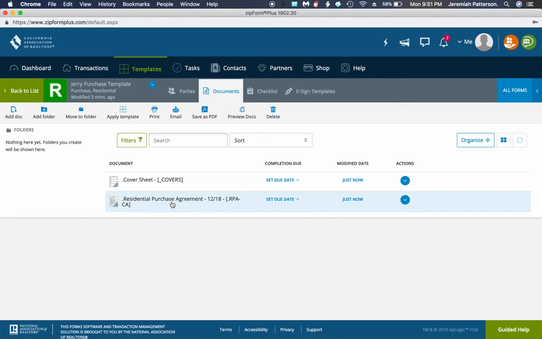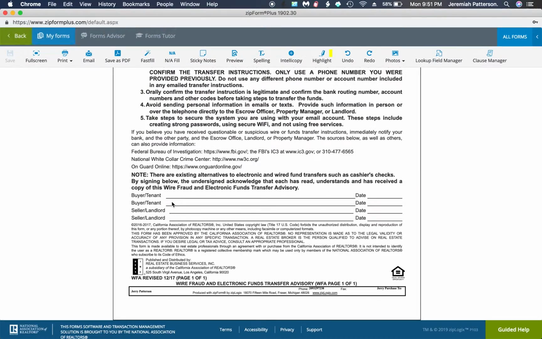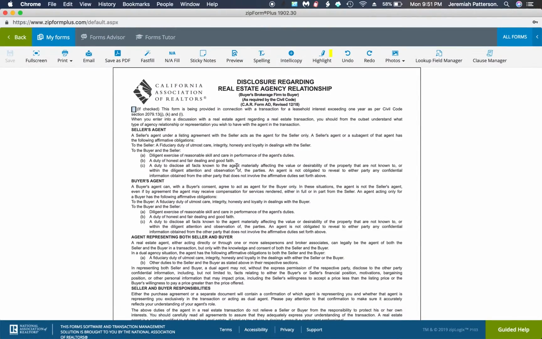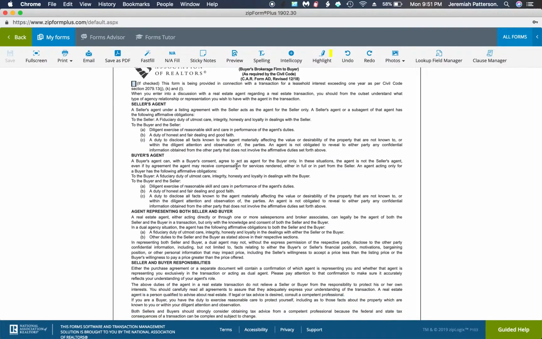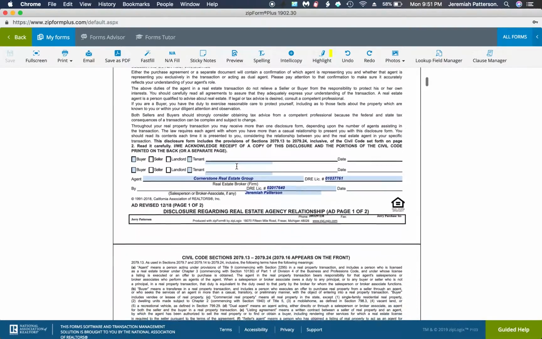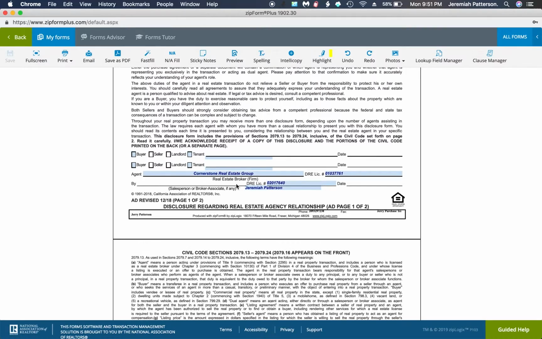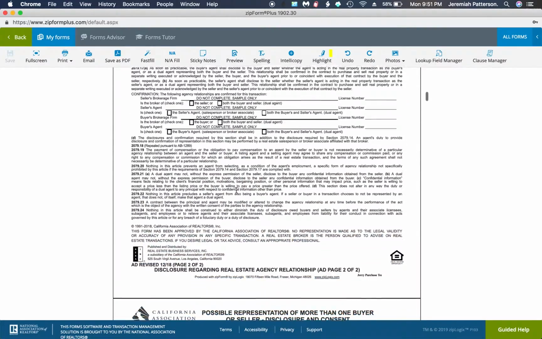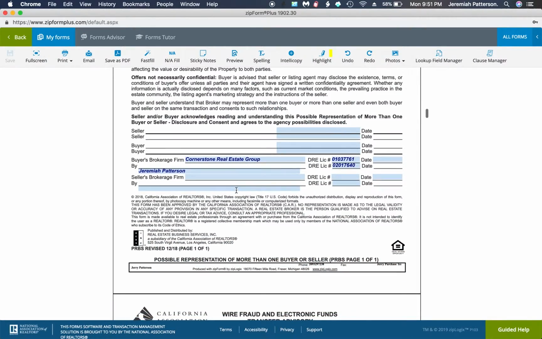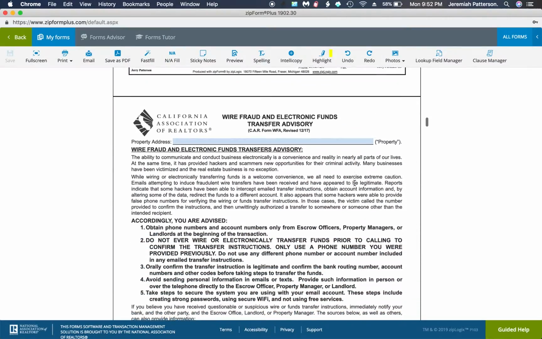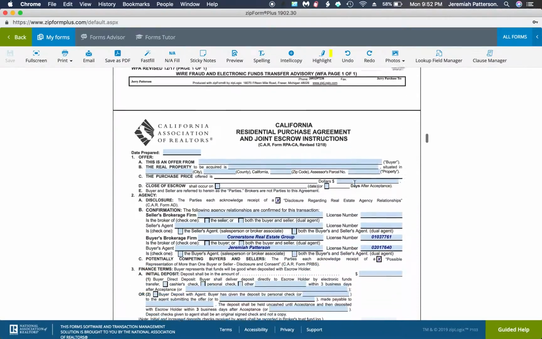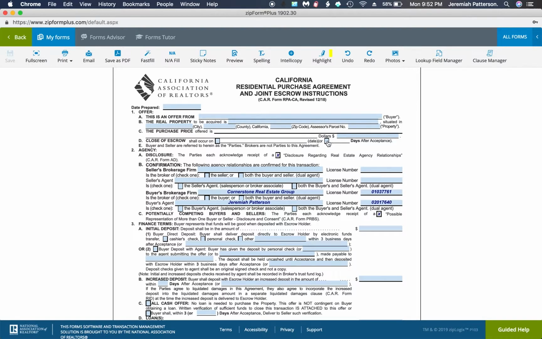Since this is a template, I like to set this up for the defaults that I use on most offers that I write, so I can do it really quickly. So just scroll through this. Now it has all my information inputted here. And then by default, I like to write my offers for 30 days. So I'm going to add that in there so it always pops up on any offers that I write.